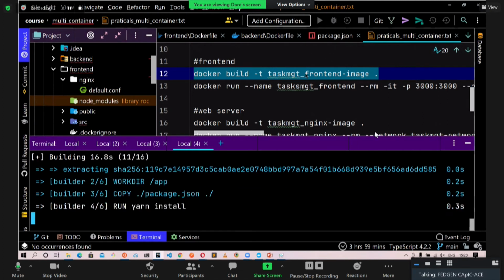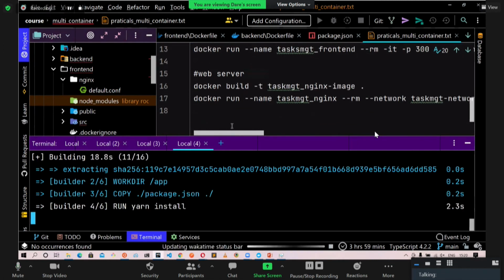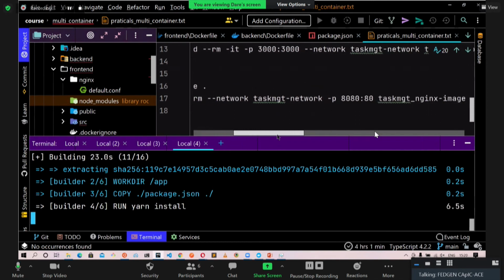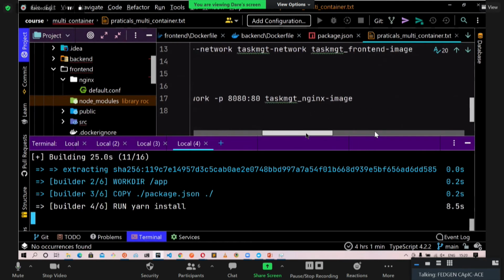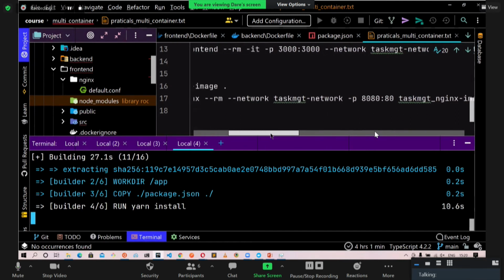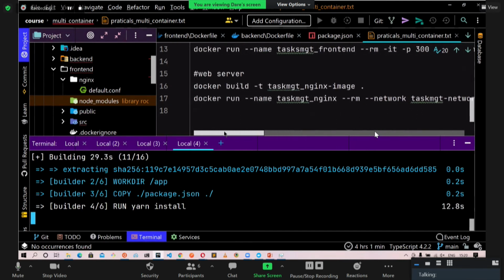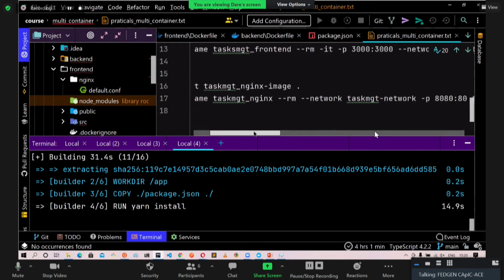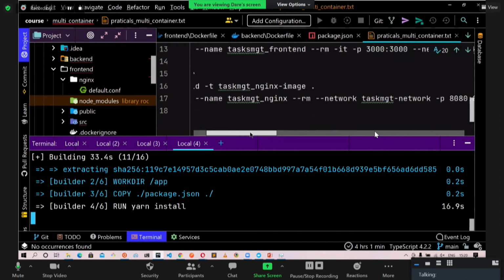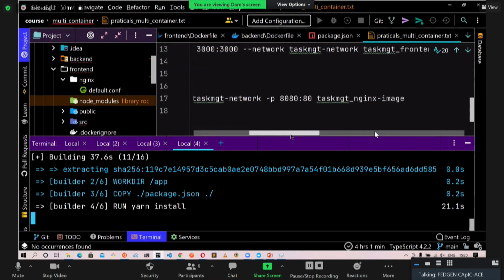So while the image is building, let's look at the run command. This one is rather simple. It needs no environment variable. All you need to do is to specify the name of the container, the network, we publish the port, and the name of the image. Very simple.